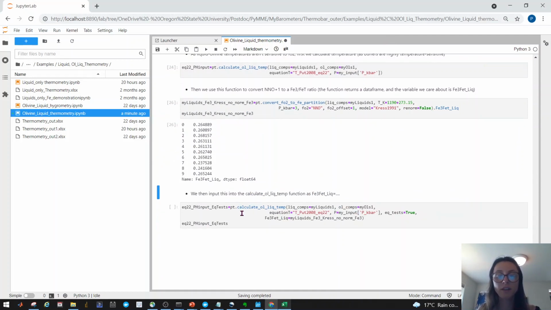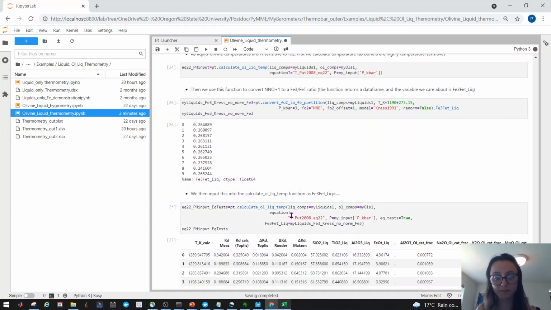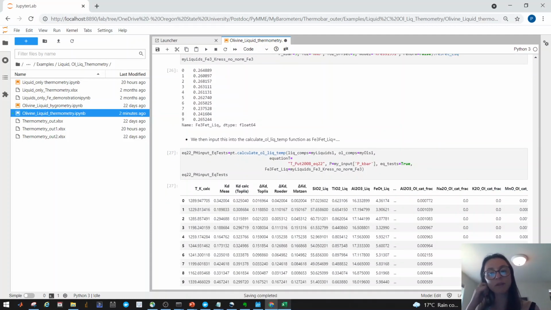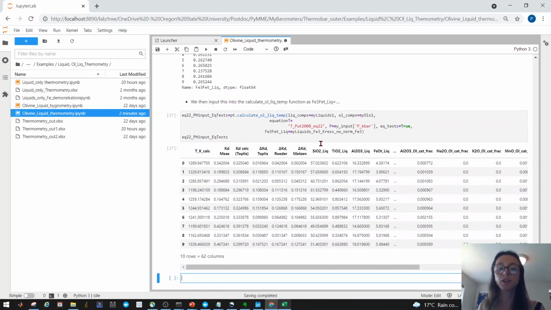So now you can redo this calculate olivine liquid temperature again, but this time you can give as the proportion of Fe3+ to Fe total the value that you've just calculated here. And that will mean, because your equilibrium tests are true, that it's calculating the temperature, and then it is calculating all of these various equilibrium tests you might want to use, using this calculated proportion of Fe3+ to Fe total.